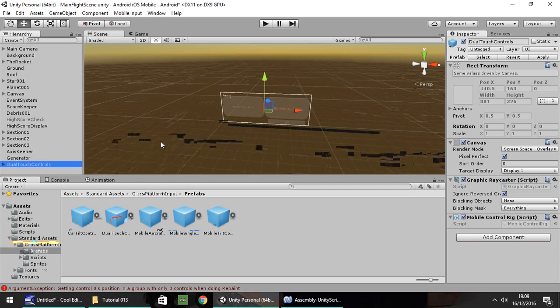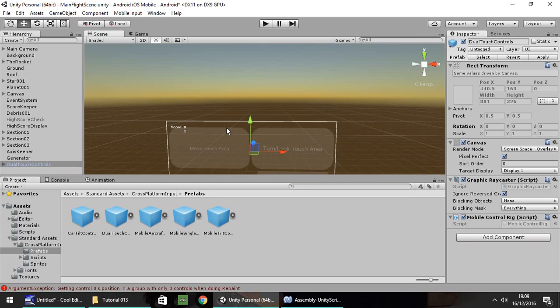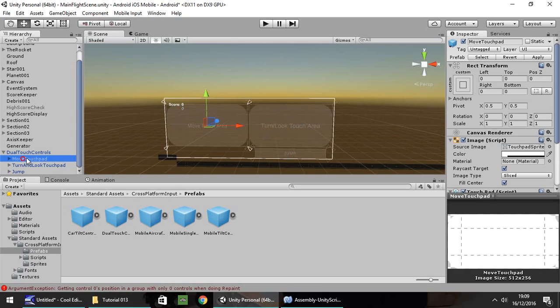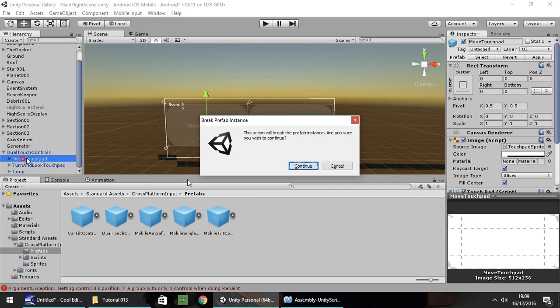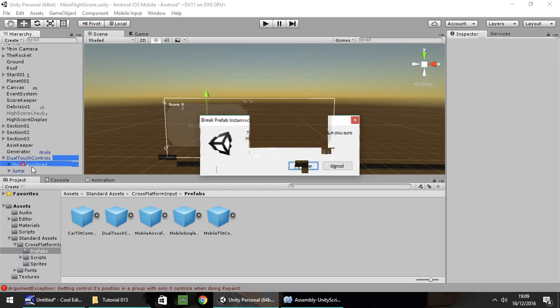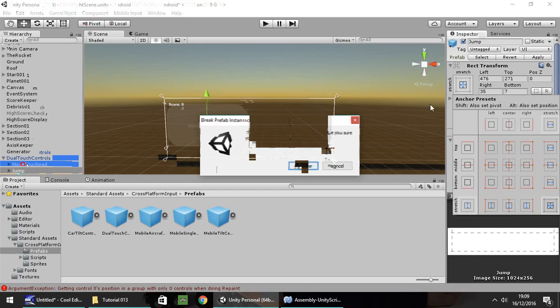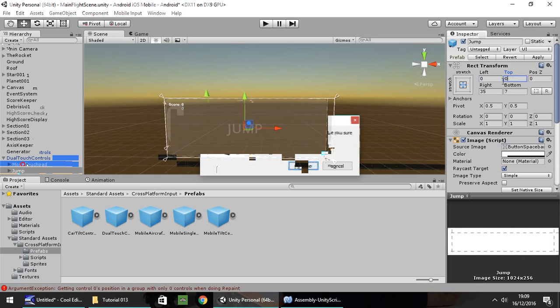So if we double click that, you can see it gives you a couple of options there for move touch area, turn look touch area, and jump. So we need to sort this out. We need to get rid of that one. Yes, continue. We need to get rid of that one. And then we need to make jump the size of the screen, because we want to be able to jump wherever we touch on the screen.